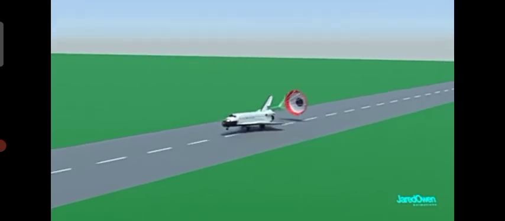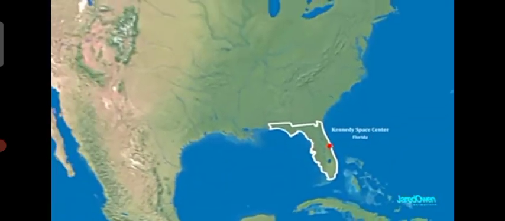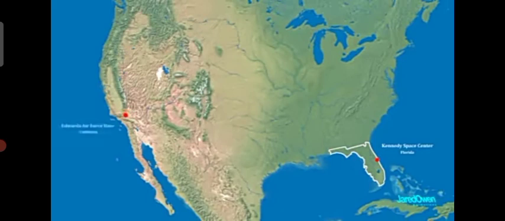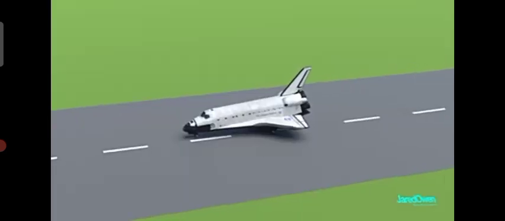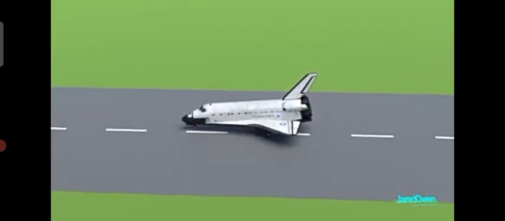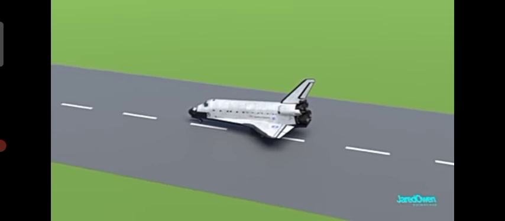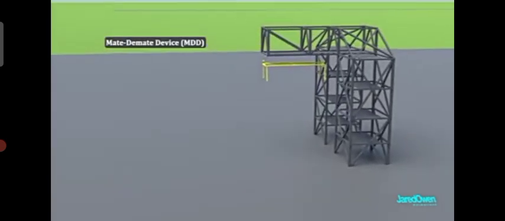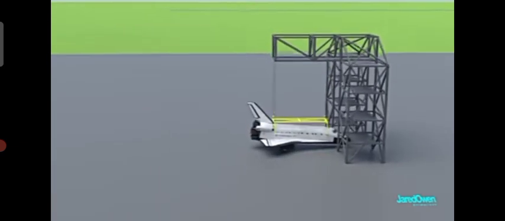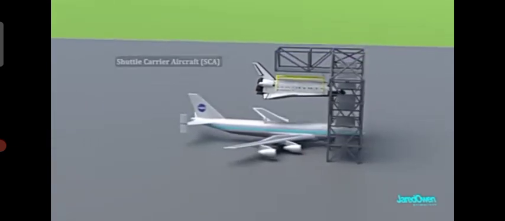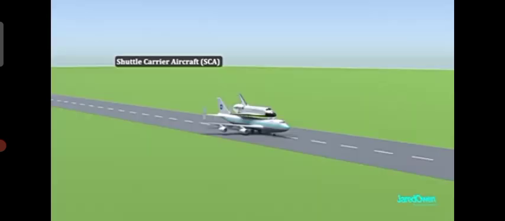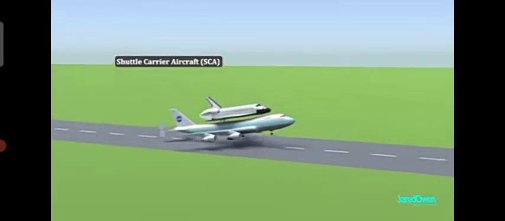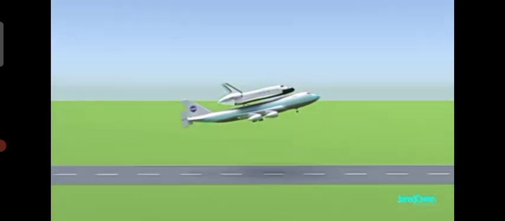Sometimes, due to weather or other circumstances, the shuttle would land in California at Edwards Air Force Base. When this happened, we needed to get the orbiter vehicle all the way back to Florida, and the shuttle can't really take off again and fly like an airplane. It wasn't built for that. So here's what happened. The orbiter vehicle was taken to the Mate-Demate device, or MDD, which would lift up the shuttle and then load it on the back of a special airplane called the Shuttle Carrier Aircraft. It was then flown across the United States to get back to Kennedy Space Center in Florida.